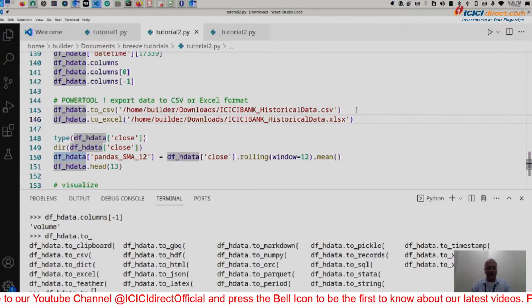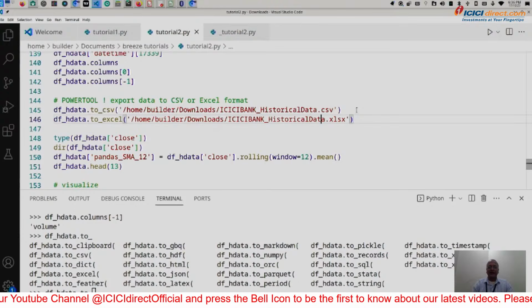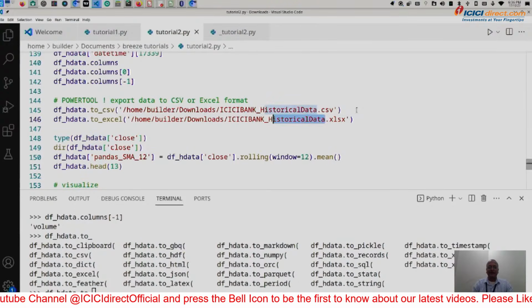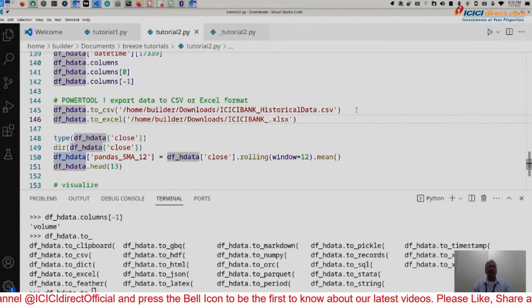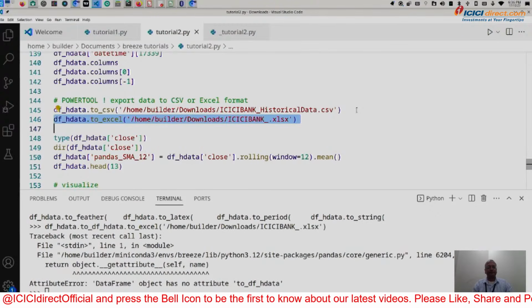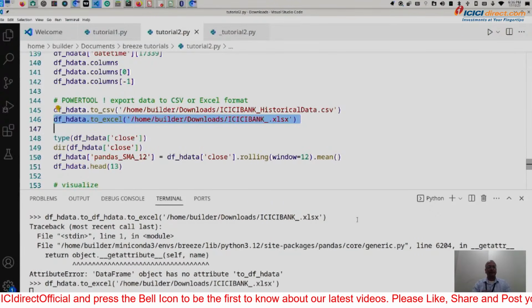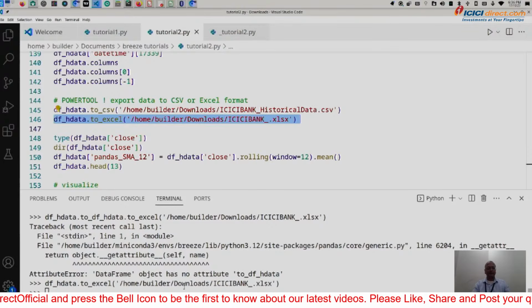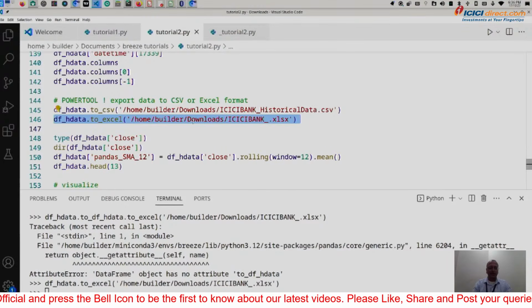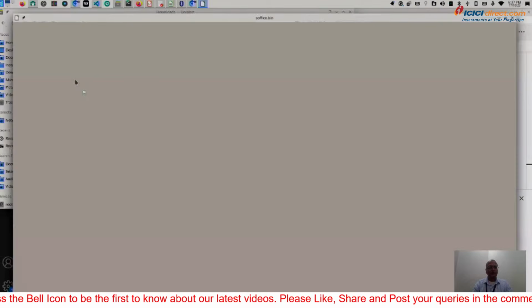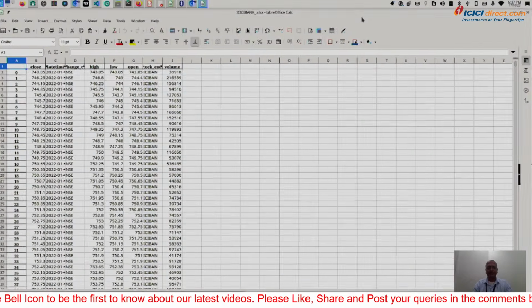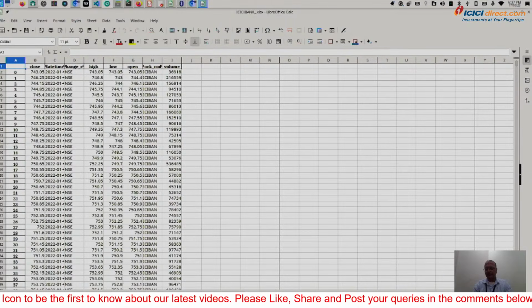We all love Excel. So what will we tell it? ICICI Bank data, let me say. I've already saved it once, so I'll save it by a different name this time. I say to Excel. It's saving, and it's done. I told it to save it to my downloads folder. So I'll go to my downloads folder. Here it is. That's it. My entire data is here.